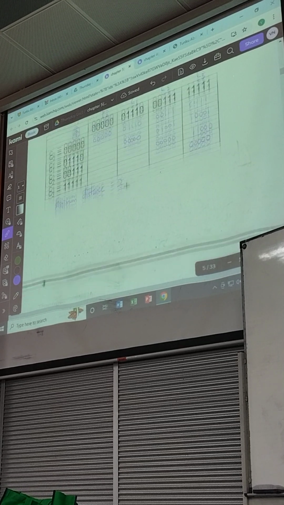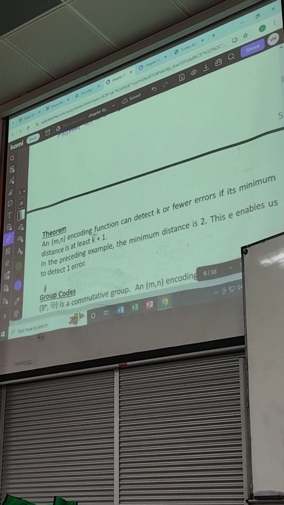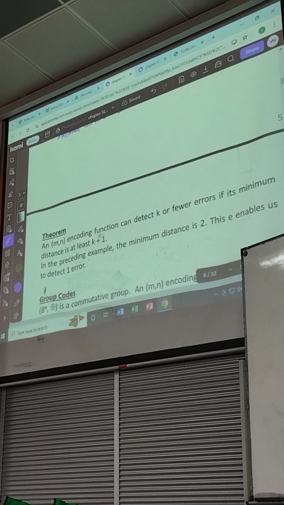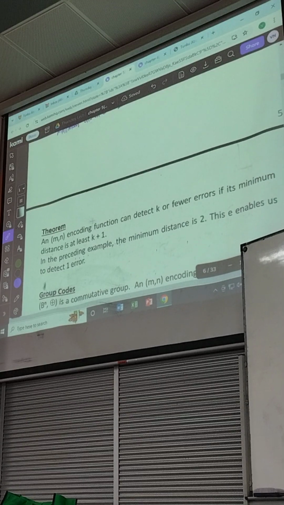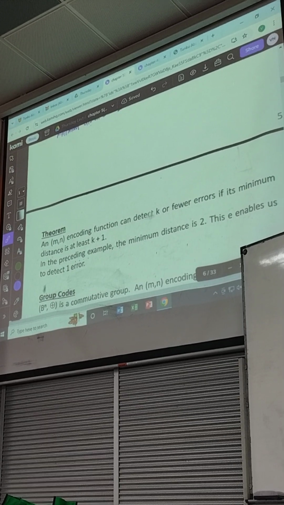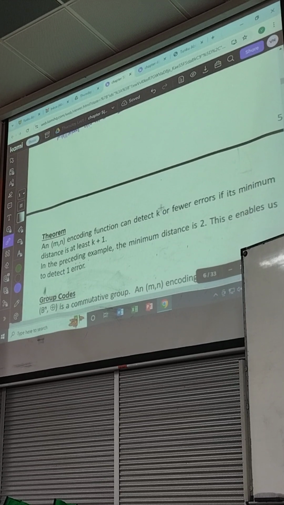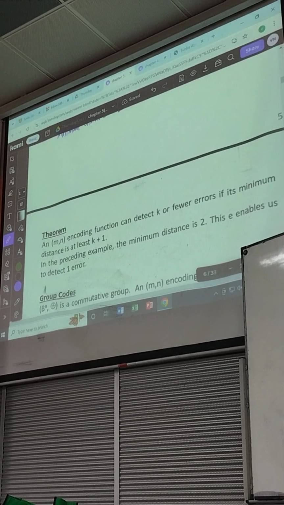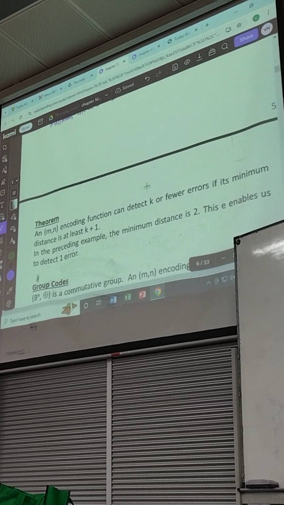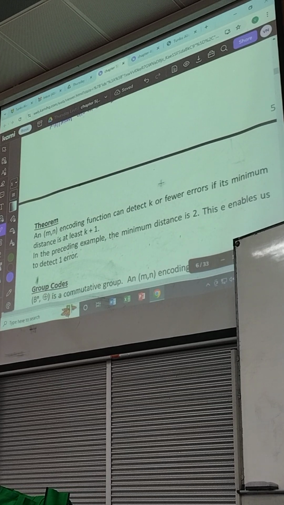So here is the theorem. They say that the encoding function can detect k or fewer errors if the minimum distance is at least k plus 1. So that means if your minimum distance now is 2, that means we can detect 1 error only. If your minimum distance is 3, then your k plus 1 equals 3. That means your k here will be equal to 2, right? K plus 1 is 3, k will be equal to 2. Correct or not?